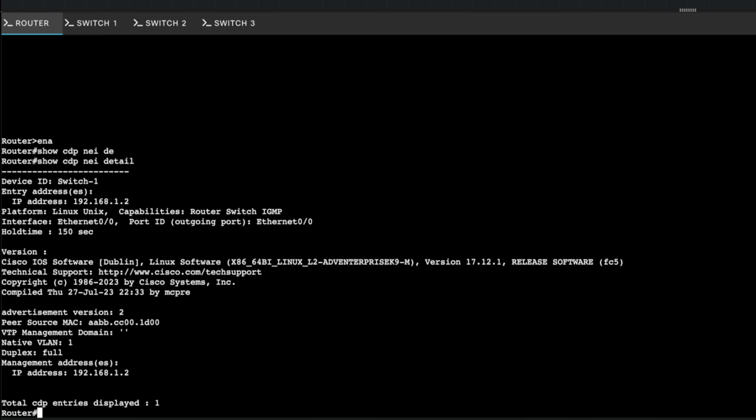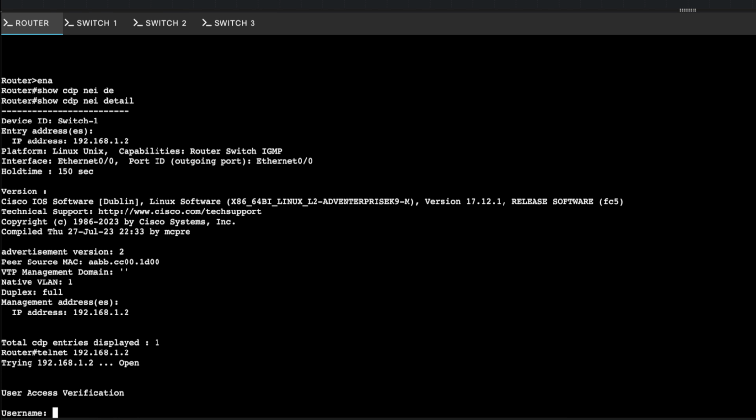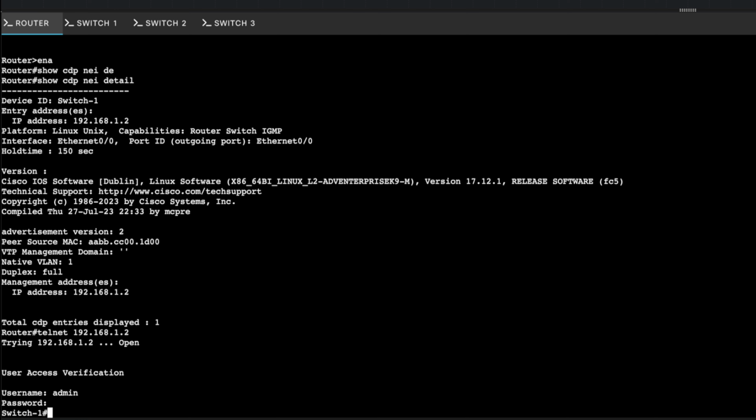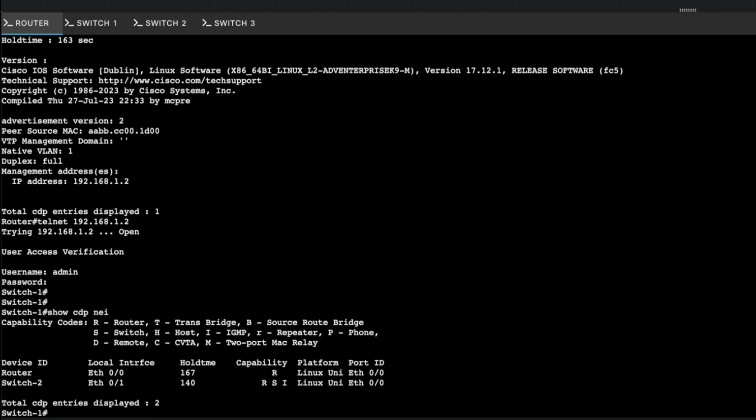Now I'm going to go to the router and I'm going to try to telnet 192.168.1.2. And I'm going to put in my credentials, and as you can see, I have access to the switch now. I'm going to do a show CDP neighbors, and as you can see, I'm learning the router via Ethernet 0/0, and I'm learning switch number 2 via Ethernet 0/1.